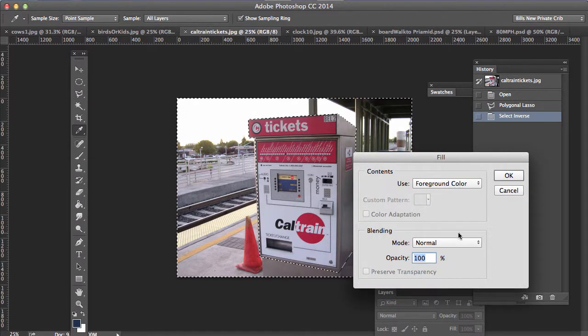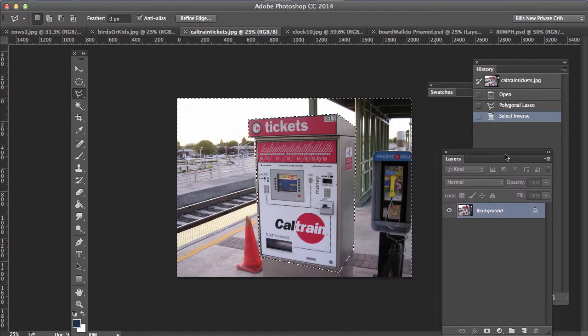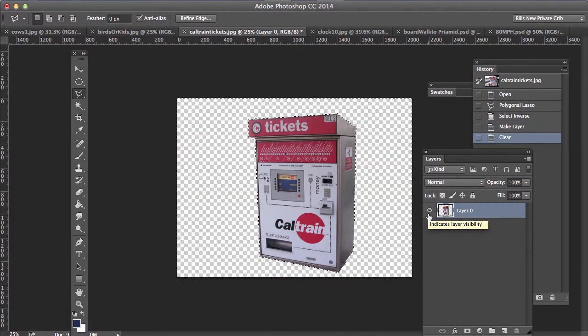Now, this is what happens. Look here, foreground color. You want to fill this with foreground color? I'm going to click cancel. This is what happens when you don't change the name from background to anything but background, the kiss of death. So I'll unlock it. It's a background layer. Now I hit delete. Ding! And I've got my little Caltrain ticket thingy all by itself.